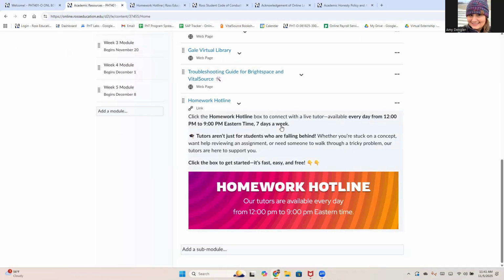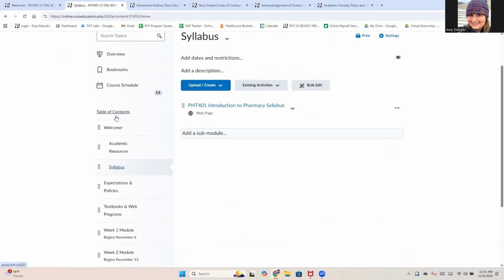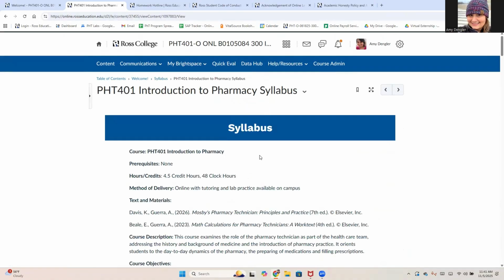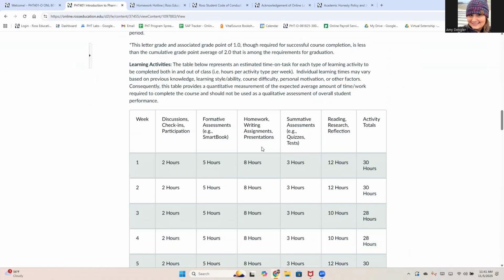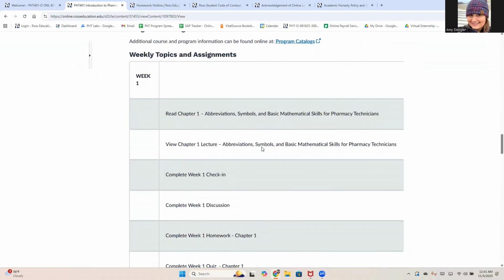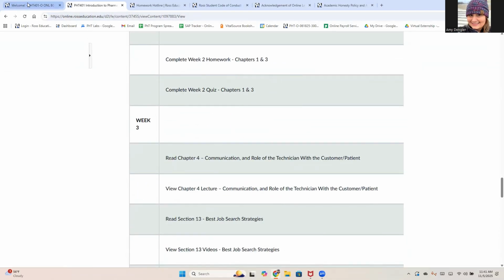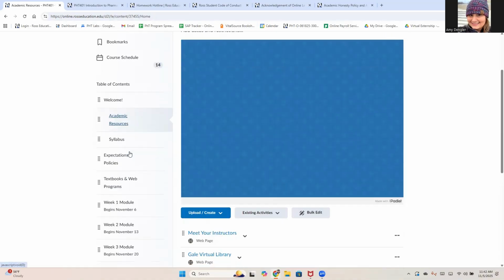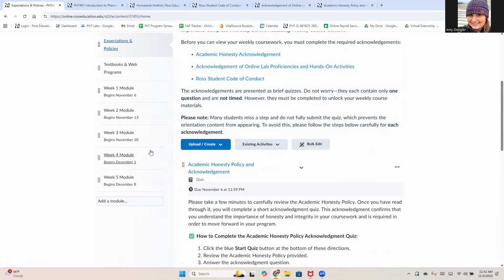All right, and then we can go into the syllabus. The syllabus is just going to lay out the course for you. It goes over grading and expectations, hours, and then it lists week 1, week 2, all the things that we're going to do, and so on and so forth. Next thing we have is the academic resources. We already went through that, and the expectations and policies.